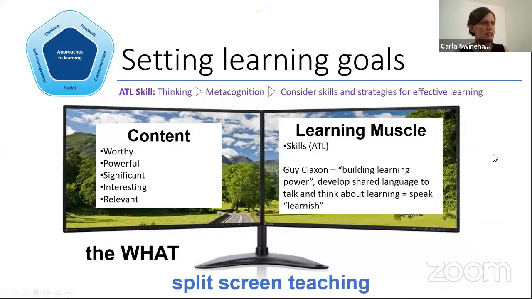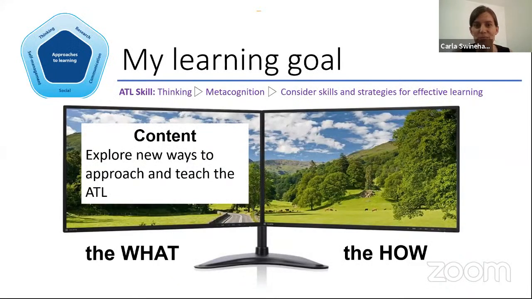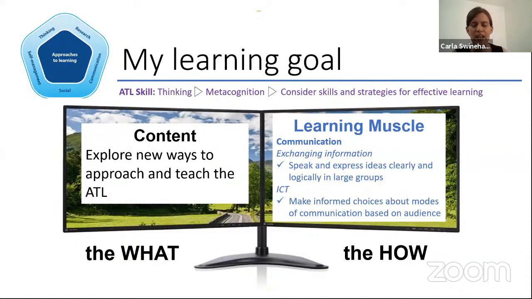So if we look at setting goals, the content on the left is the what, and the learning muscle is the how, okay? So this is my learning goal. I'm going to model first what mine is. The content for all of us today is the same. You're not inquiring into music or other subjects. We are inquiring together today into exploring new ways to approach and teach the ATL, and learn through the ATL. That's what our content is today. And of course, that content could be something different in your class. And the how today, this is mine.